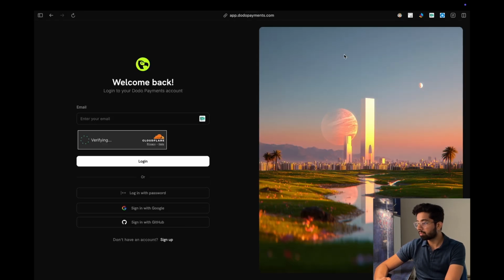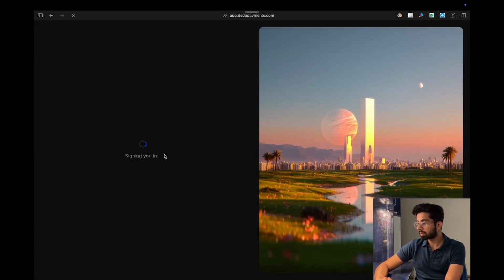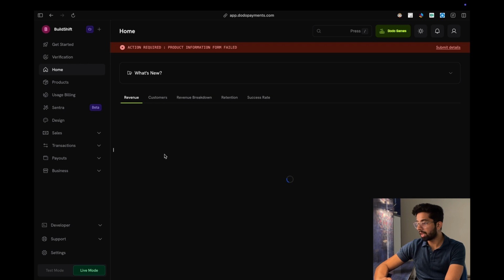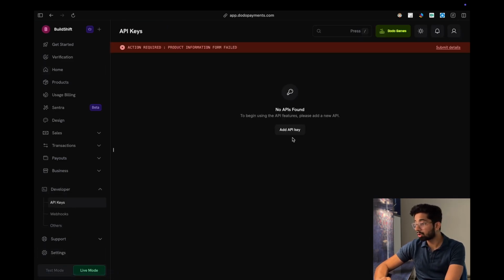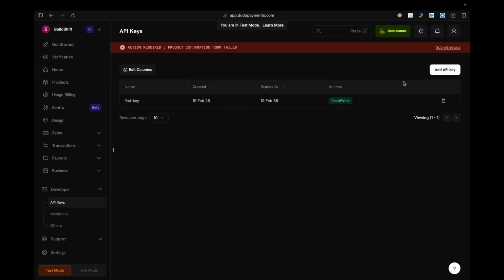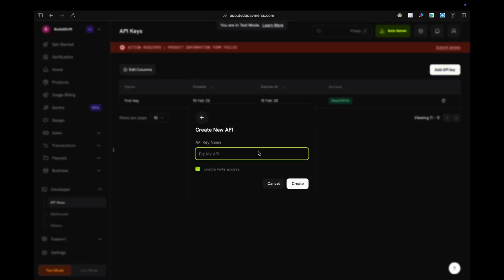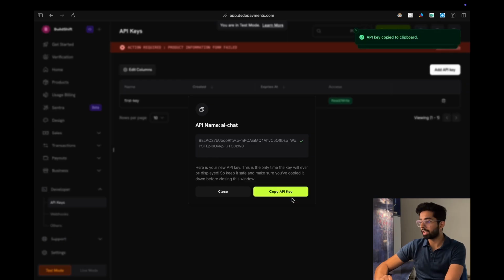So if I go to the dashboard, I will click on login, right? I will select my Google account. Perfect. So I'm logged into the dashboard. Now if I go to the developer section, you will get the API key option. So I'm selecting that. Create a new API key. Also make sure you are in test mode, not in live mode, since this is a test demo, right? So let me create an API key. Okay, I'm copying the API key in my clipboard. Later on, I will add it in the .env file, right?